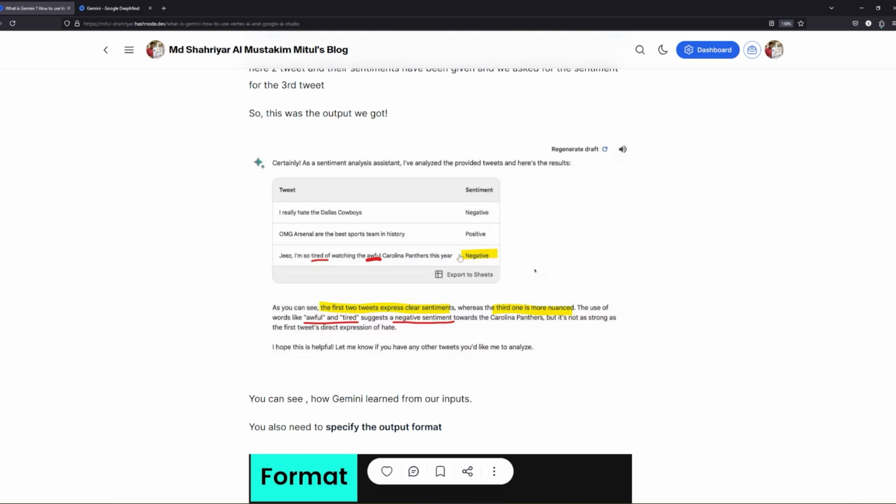Now why? If you look at it, 'so tired' I don't think has a much higher probability of being negative, but 'awful' has a very high probability of being negative, right? Okay, so now we understood this concept. As you can see, the first two tweets express clear sentiments, whereas the third one is more nuanced. These are the things, right?